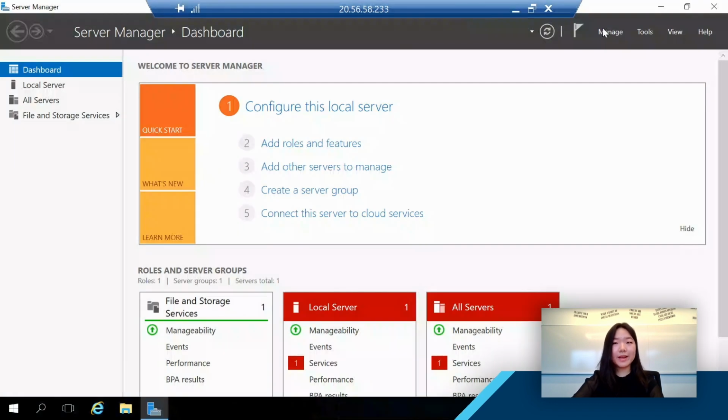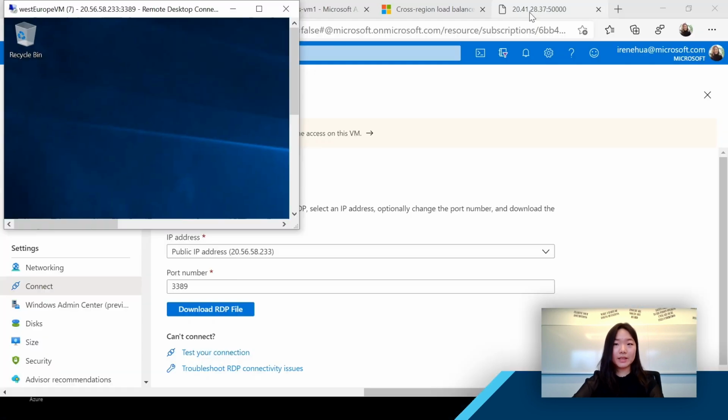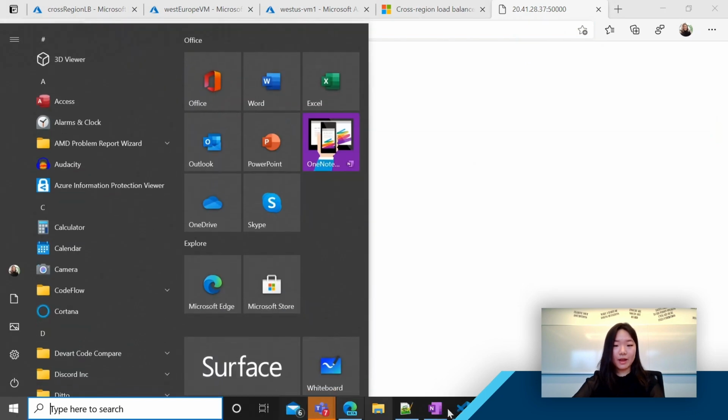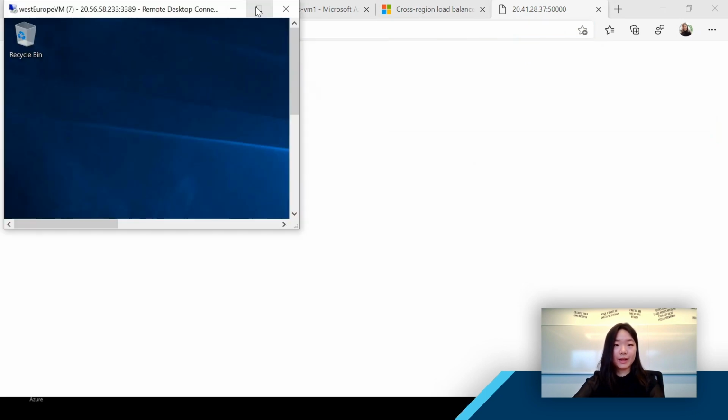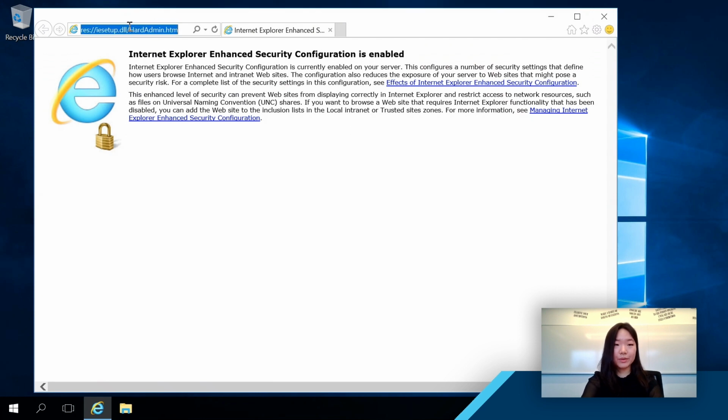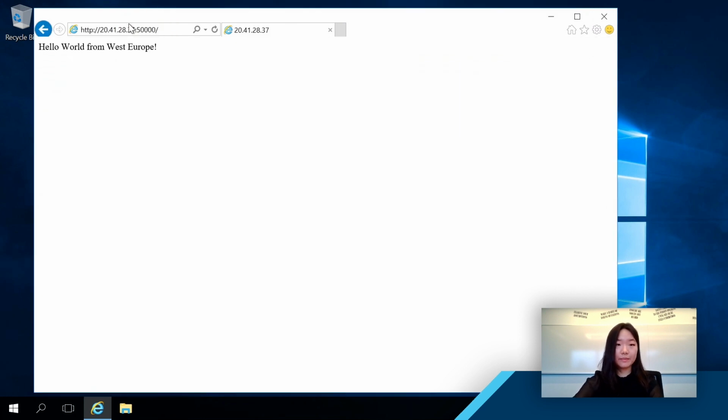All right, so now we're inside the West Europe VM. Let's first copy paste this IP and port, and basically just copy paste it into the Internet Explorer that we just opened. And there we have it, hello world from West Europe. Wow.